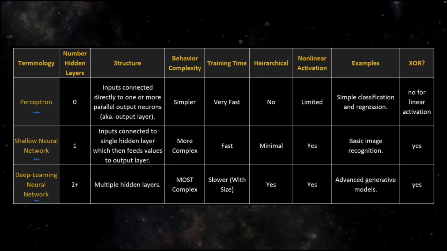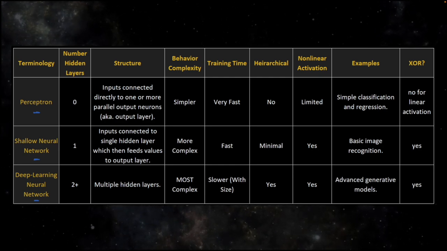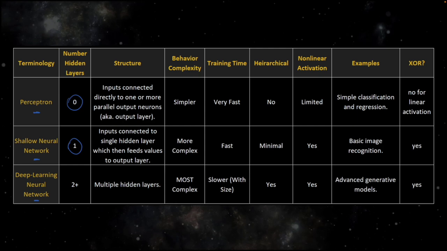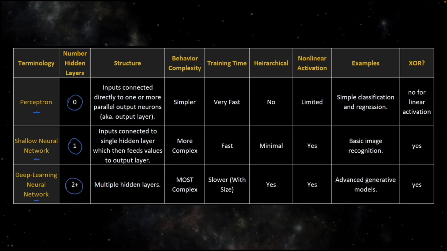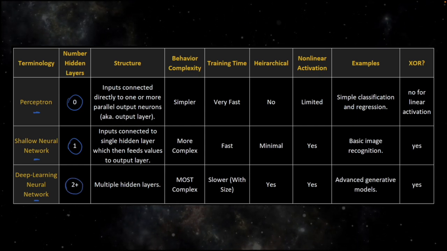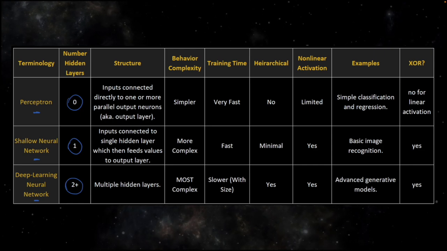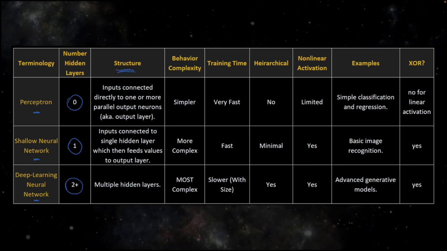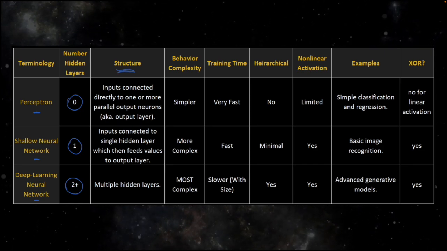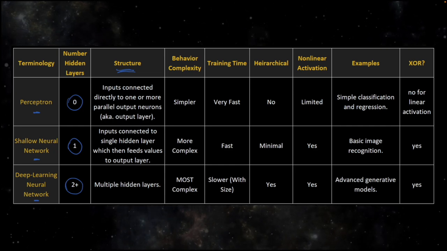I don't think there's any need to discuss the number of hidden layers. Again, we all understand 0, 1, and 2 or more. This, as far as our terminology is concerned, is the main differentiating factor between these 3 architectures. I don't think we need to discuss the structure at length, as the figures from the previous slide did a pretty good job of drawing those comparisons.